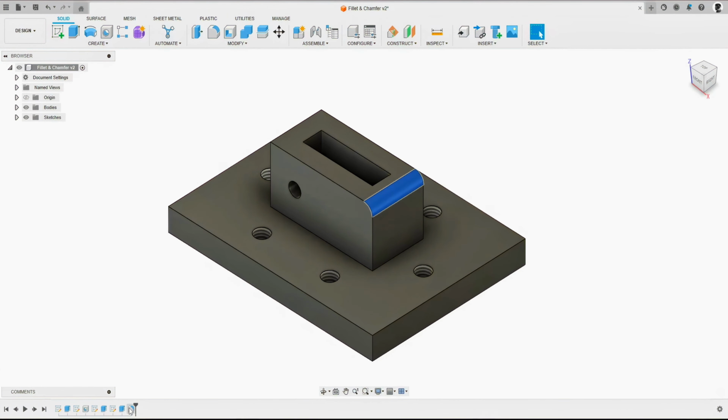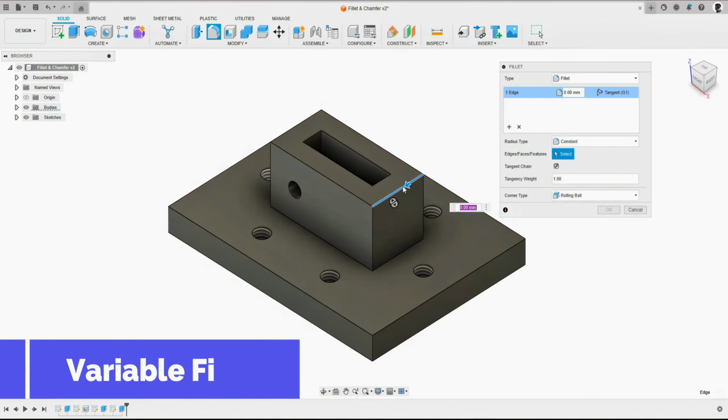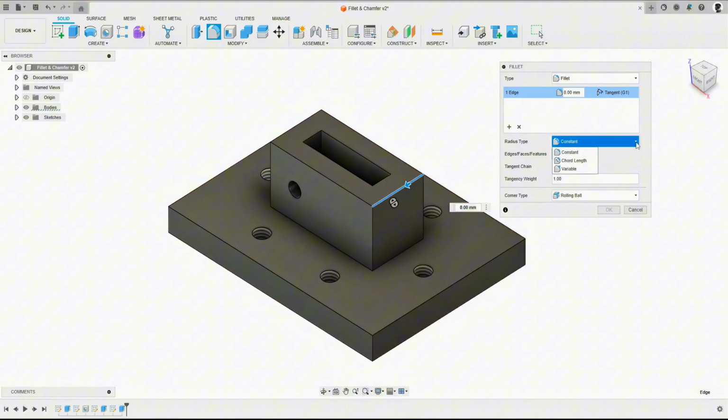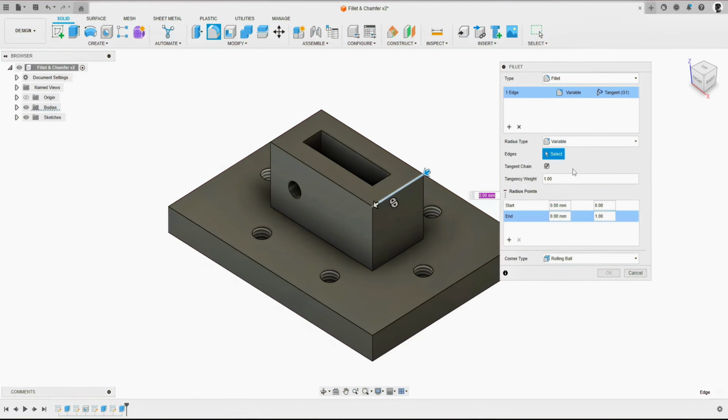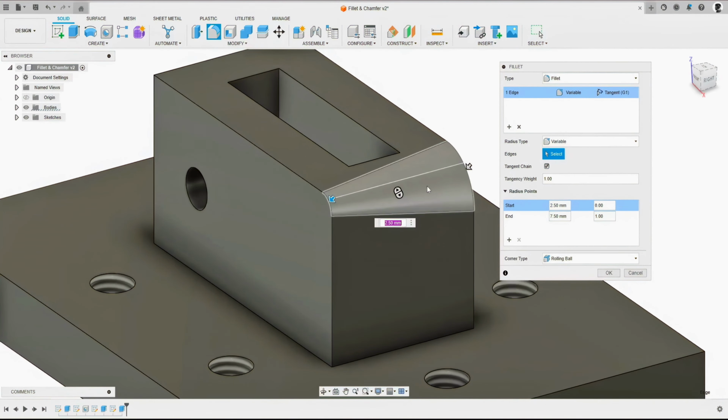I'm going to right click on that feature and delete that, F on the keyboard again. And now I'm going to select the same edge, but this time under the radius type, instead of constant, I'm going to hit the drop down and we're going to select variable. Now in here, notice we have 2 arrows. So this one we can adjust. Also this one we can adjust as well. And this will give us a variable fillet as we see in that preview there. We can control both of these parameters in the toolbox.